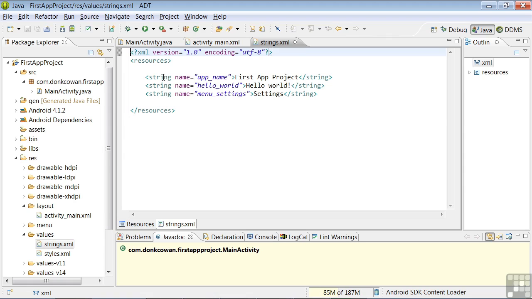String resources are used to separate actual string values from the code that uses them. So, for example, we have our Hello World string specified here. We also have our app name and settings string here. This allows us to be able to do a few important things. First, we can easily make changes to strings. We could change the Hello World text to Hi from San Francisco without changing the Java code that uses it.